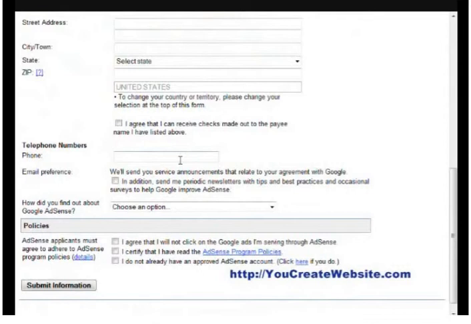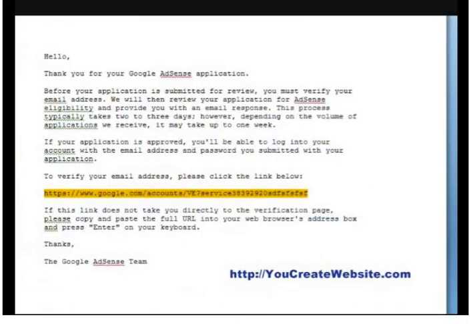Scroll down, your phone number, agree to a few more things, and then after you click Submit Information in the bottom left, it's going to want to know whether you have a pre-existing Google account or not. If you don't, you can create a new one. It'll take about another minute. If you do have a pre-existing account, you can just use that. So after you submit that information, you should get an email from Google pretty quickly.